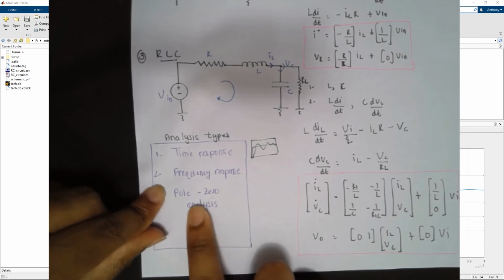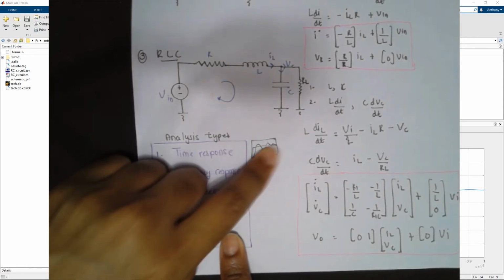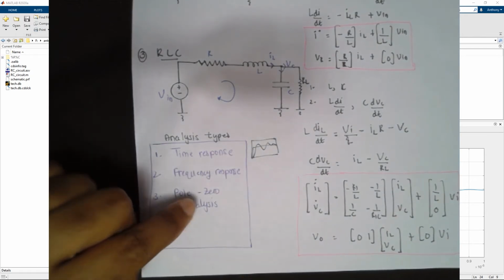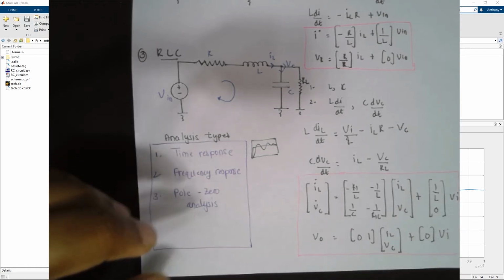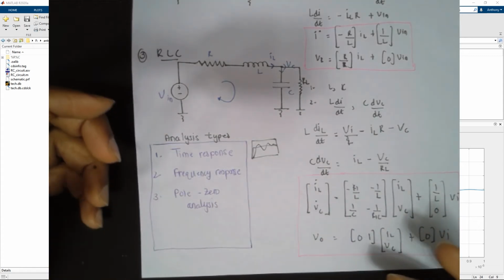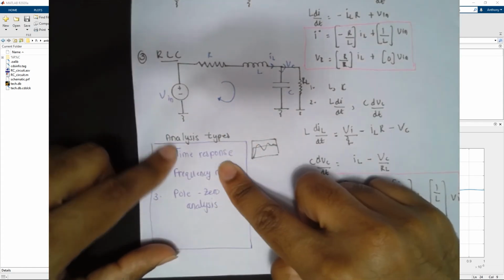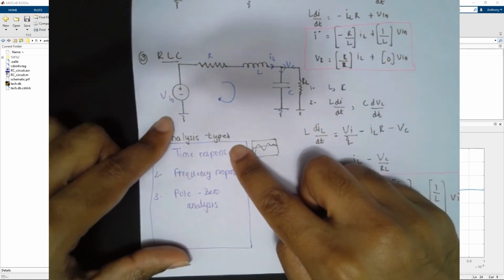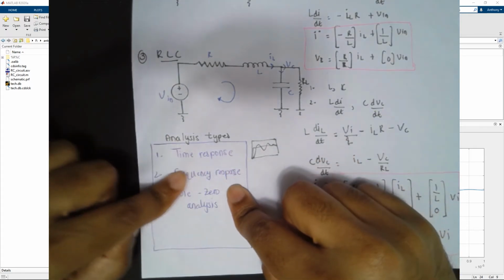And then we have something called a pole zero analysis, which allows us to understand the dynamic impact of this whole circuit. The pole zero analysis will really tell us how much oscillation there is, and whether there will be any oscillation. In real life, everything is happening in the time domain, but these are the different ways in which we can analyze the circuit so that we have a better understanding.